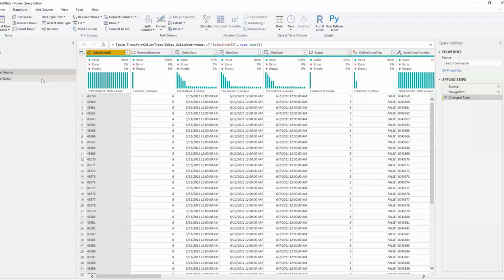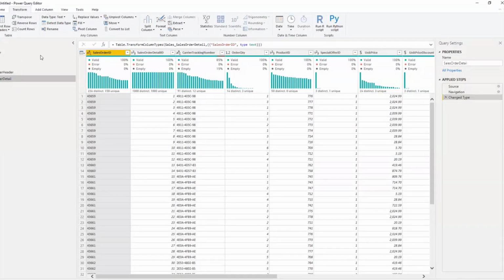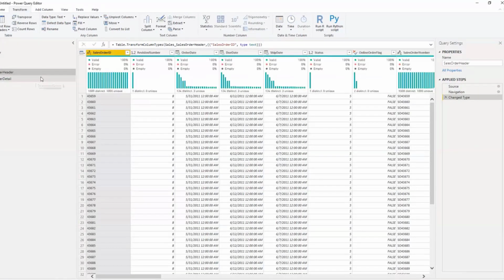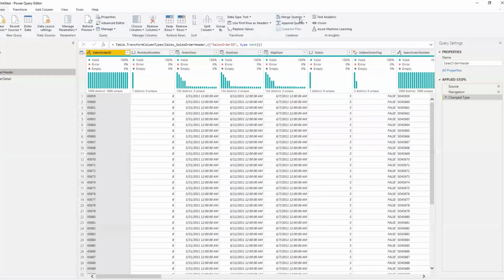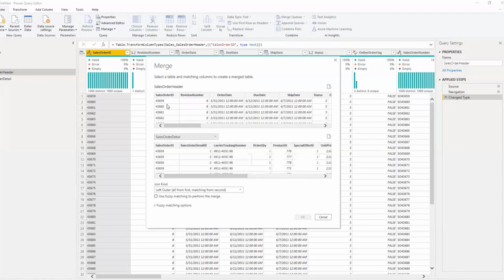First, I need to make sure that both things are converted to text, and afterwards, I need to make sure that I merge it, right? So I will go to the merge queries option and merge once again, with sales order detail, matching. There you go. Yeah, I should be okay now.